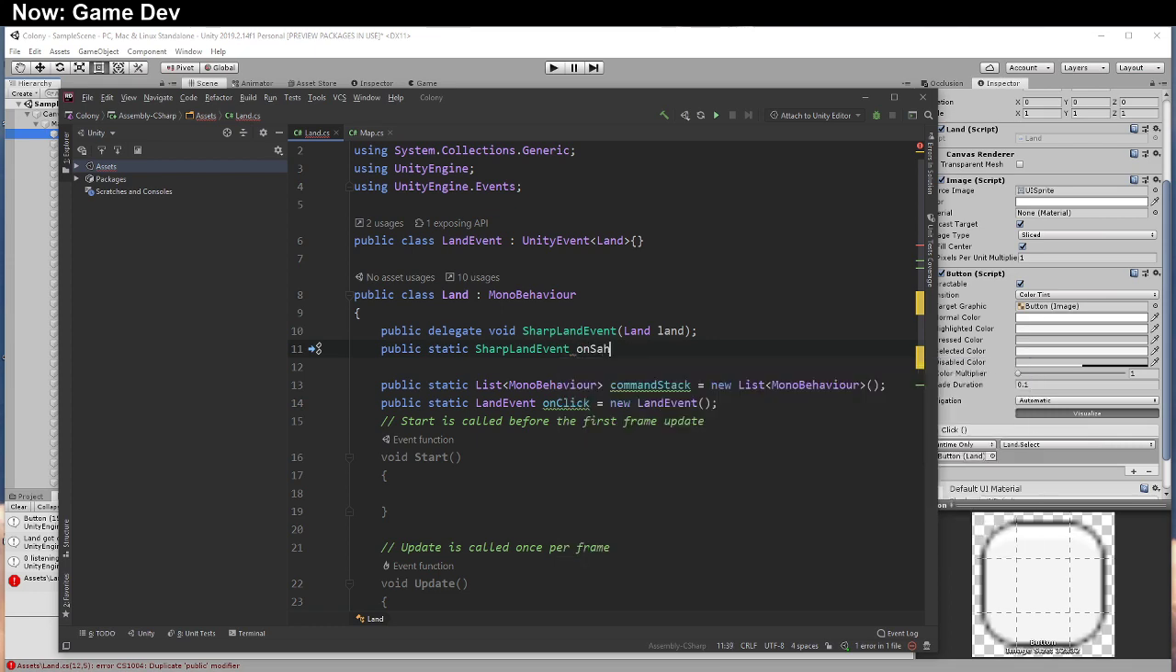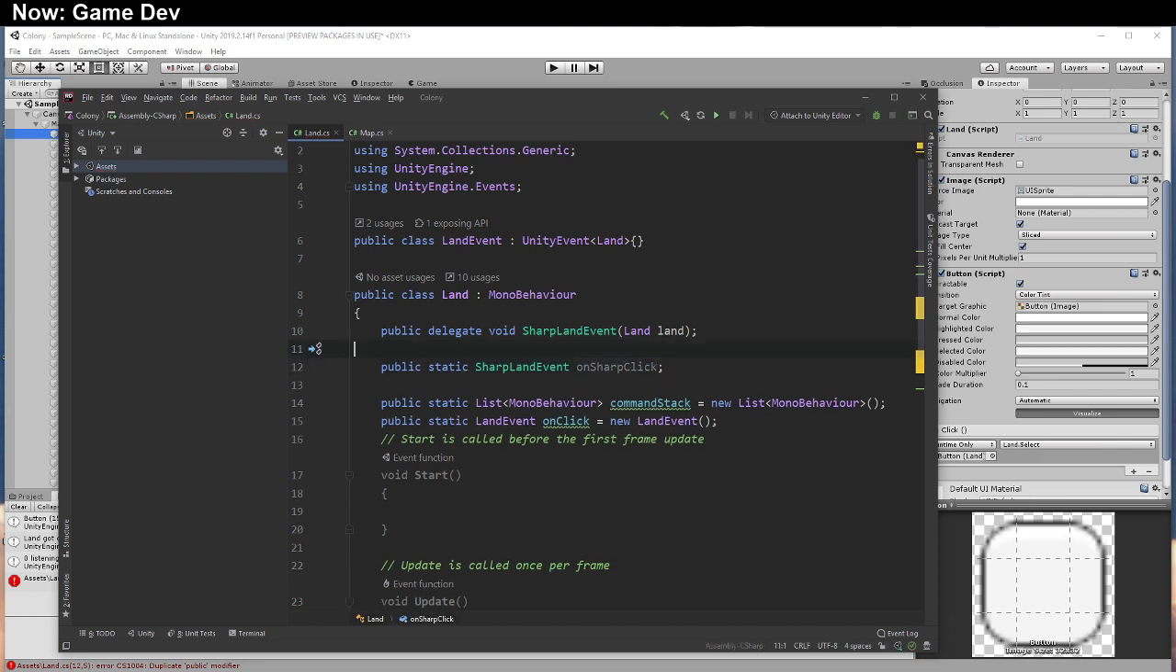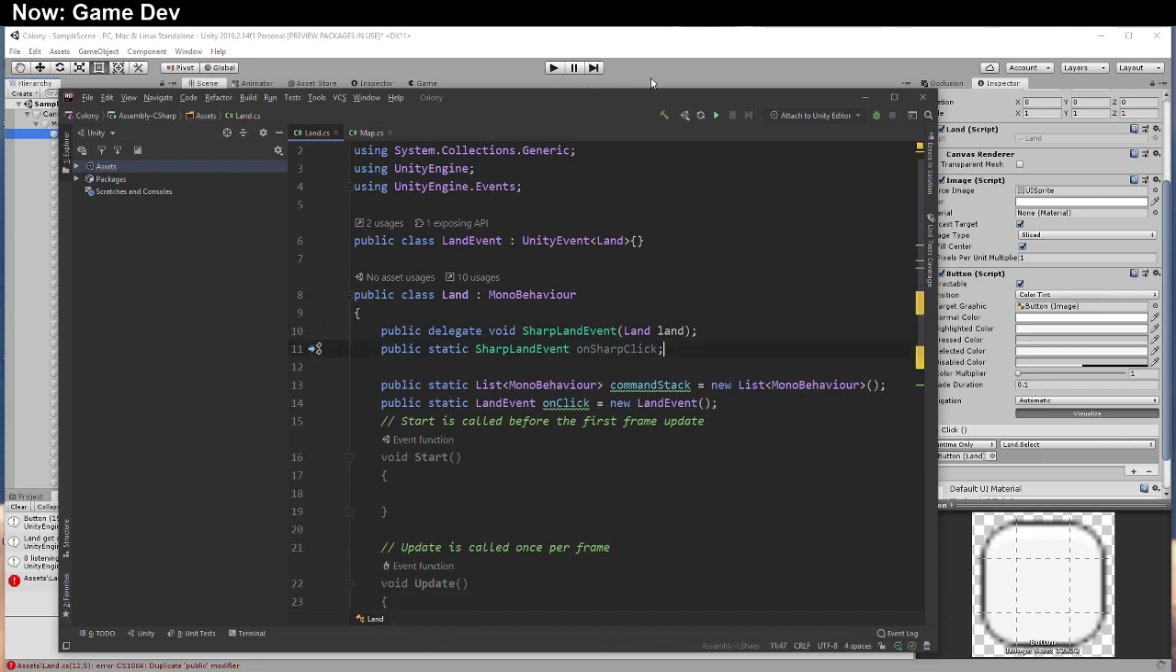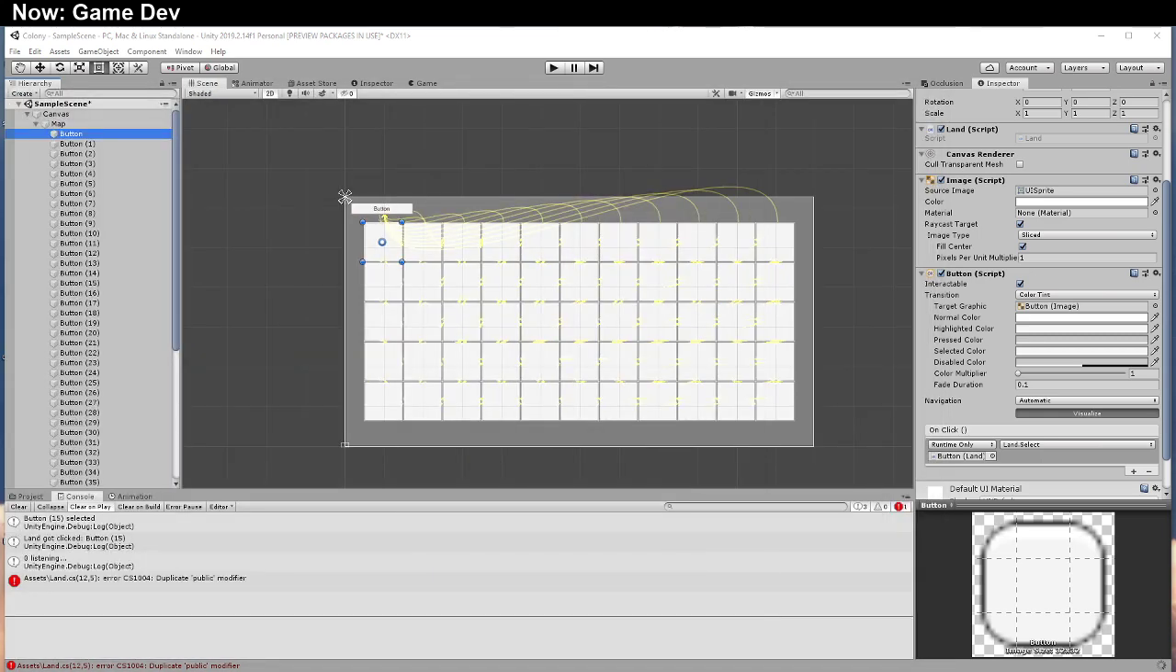On sharp click. We'll just call it on click. On sharp click, yeah, on sharp click. Because we're programming in C sharp, in case you're wondering. So I can't remember. I think that should work. Let's find out.